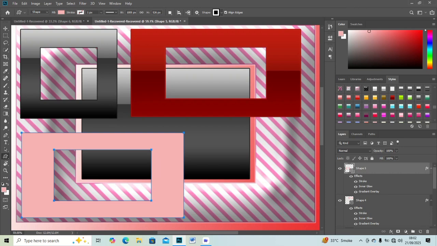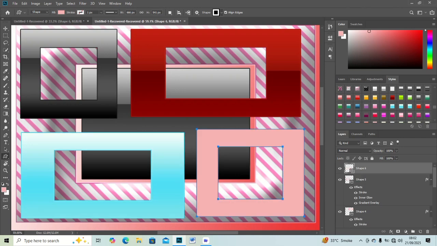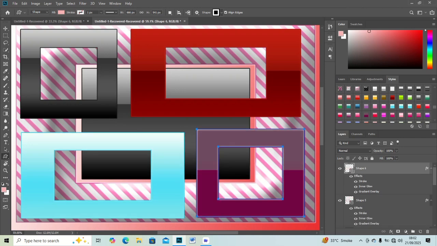Outer glow for light reflections. Use the smudge tool to curve and refine the wave edges and then paint highlights with a soft white brush for realism.